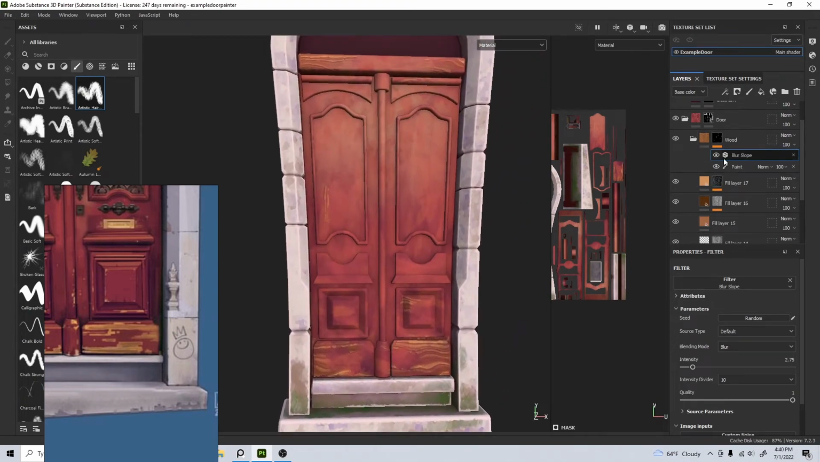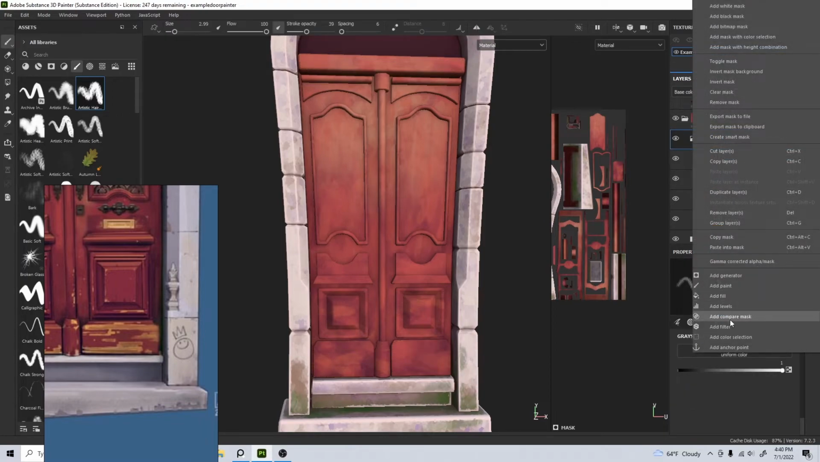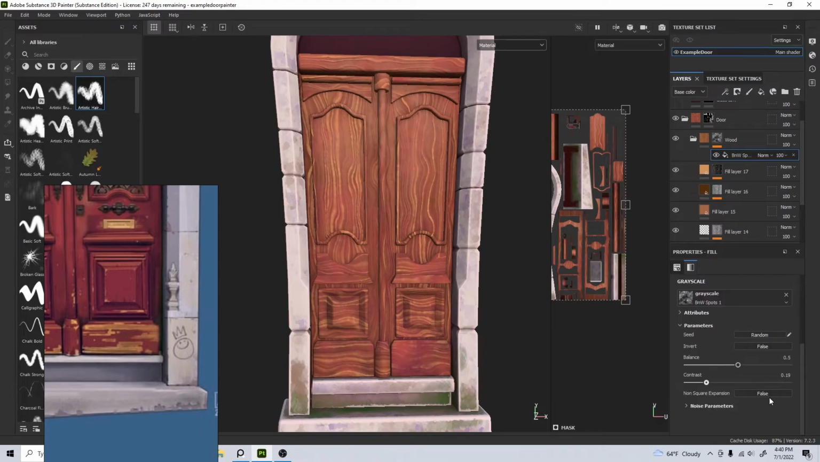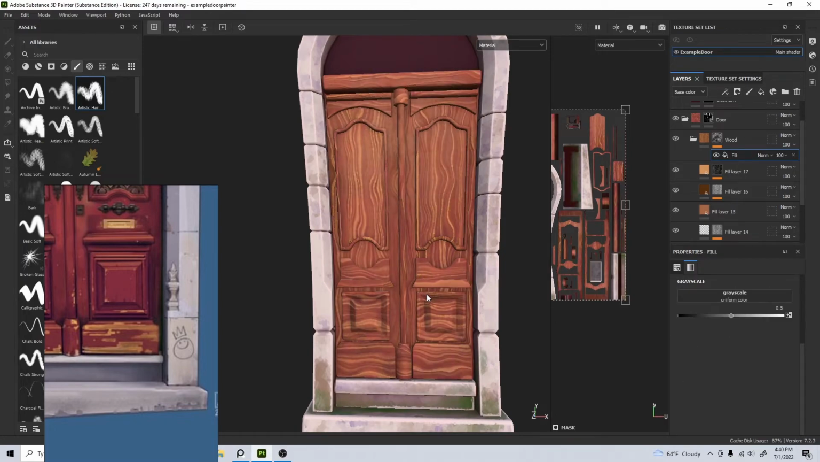If you really wanted to, you could do this with a noise. Add a fill, and then go to something like black and white spots, contrast, balance. But honestly, I don't really recommend it unless you're really short on time because it's just too general and you can't control it well enough.